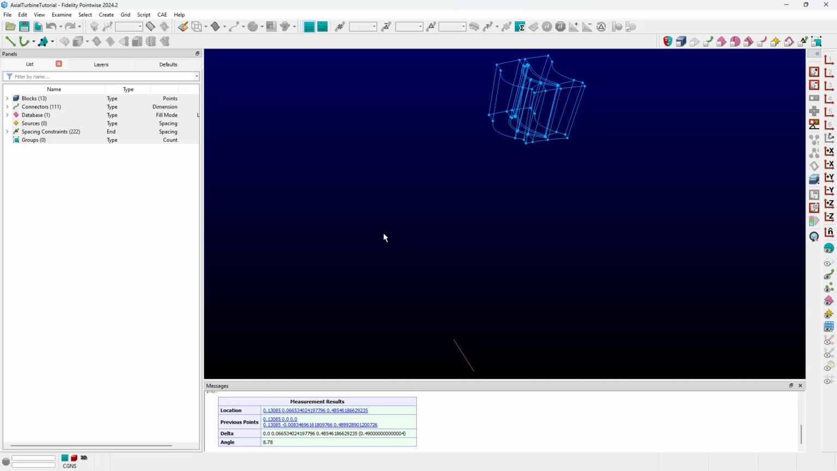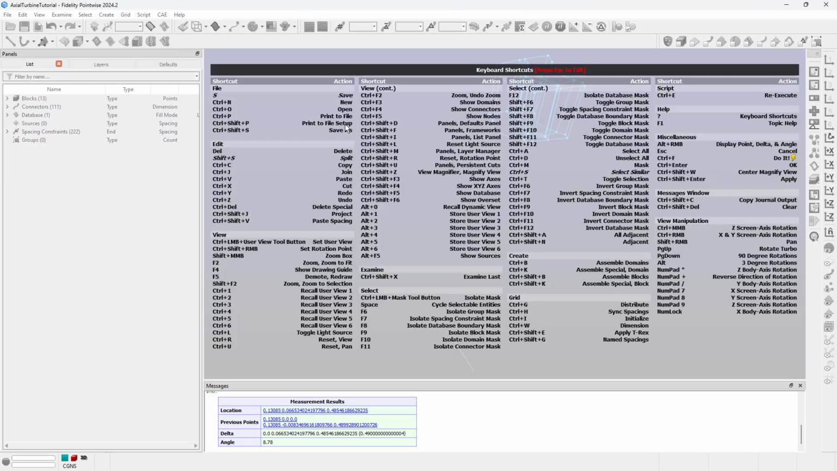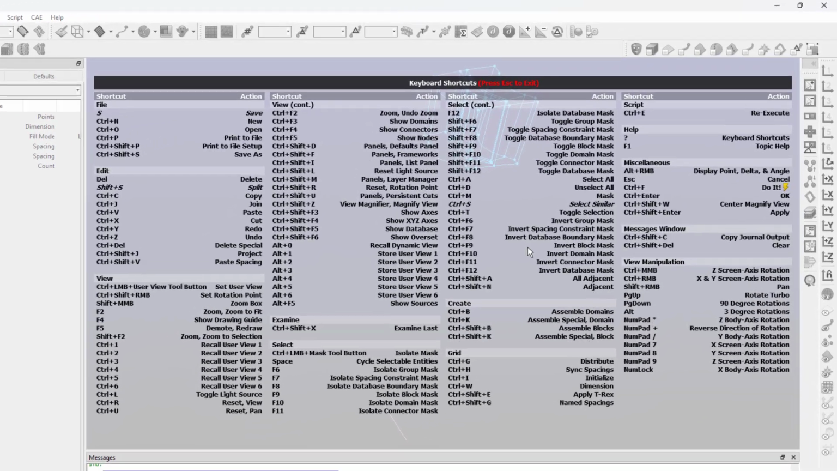Now, if you happen to forget or aren't sure of the keyboard shortcuts necessary for this or for other operations, you can come up to the Help menu, pull down to Keyboard Shortcuts, and Pointwise will display a table overlay on the display window which gives you a listing of all of the current keyboard shortcuts, including those that you may have modified in the Preferences panel.